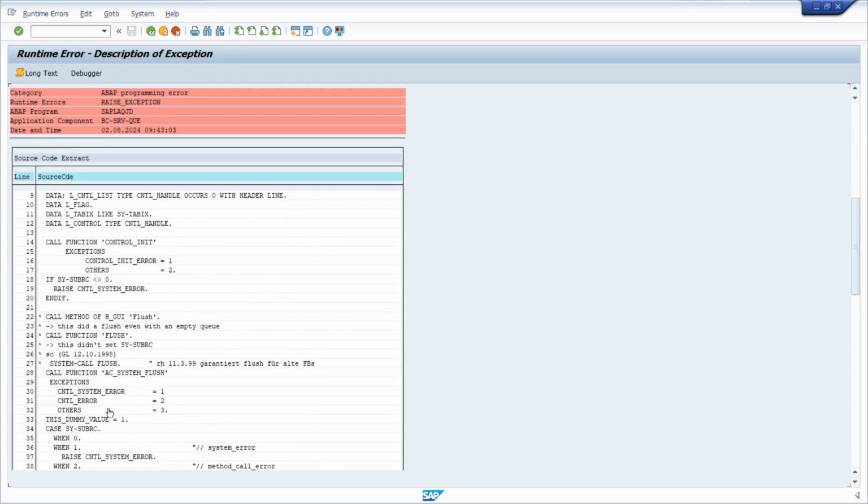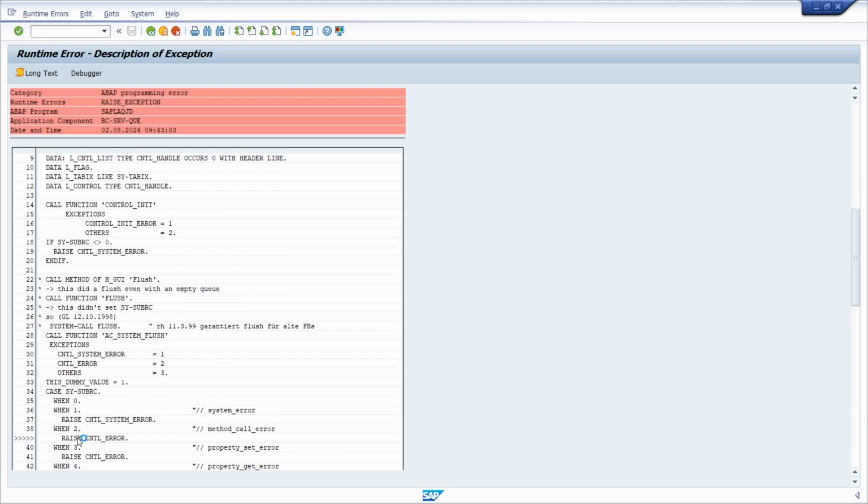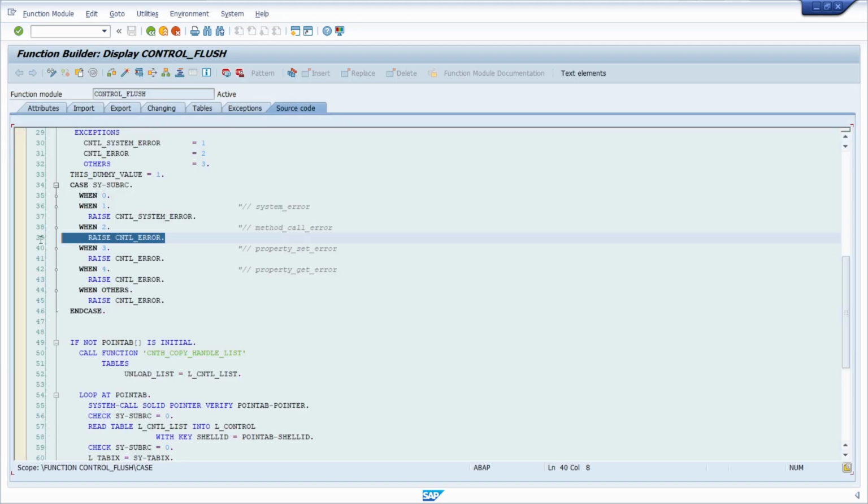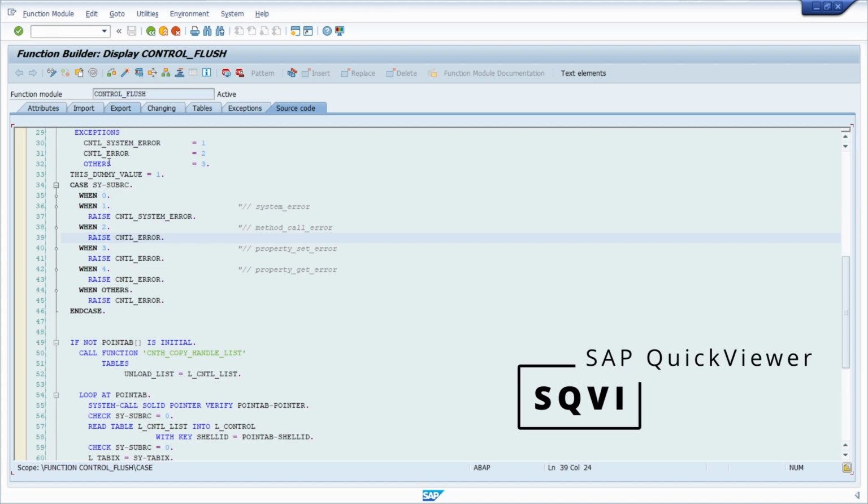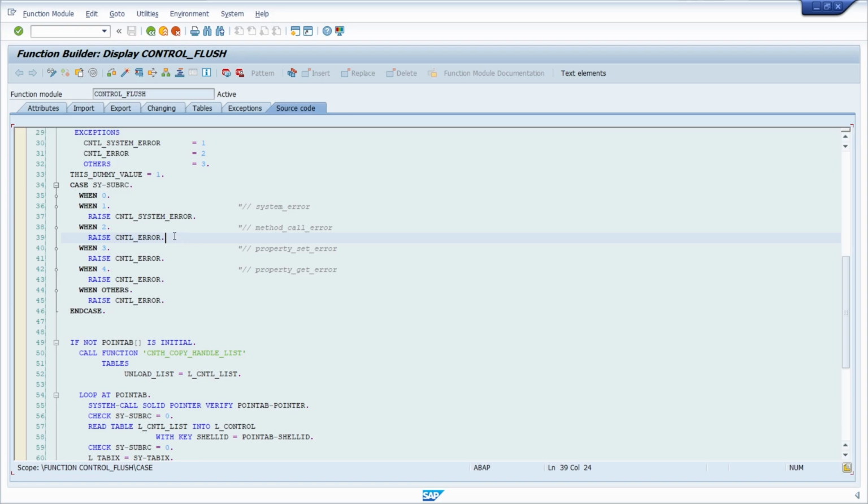So where does it basically happen in this part? Double click. So right now the exception is being raised. So here this error happens. And this also happens within the SQVI, so within the QuickViewer transaction. And I would like to show you how you can get rid of this.